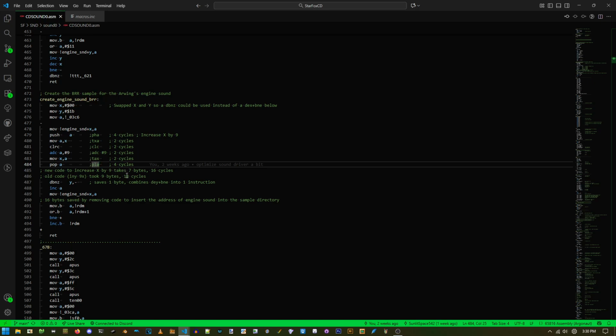And that takes 7 bytes and 16 cycles. The old code, which was just increment Y 9 times, was 9 bytes and 18 cycles. So we saved 2 bytes and 2 cycles. Not bad. And then here, because we switched the place of X and Y, the SPC700 has a special instruction that combines a decrement and branch if not equal into one instruction. It takes 1 less byte. So I can use this dbnz, decrement and branch if not 0 instruction to save 1 more byte.